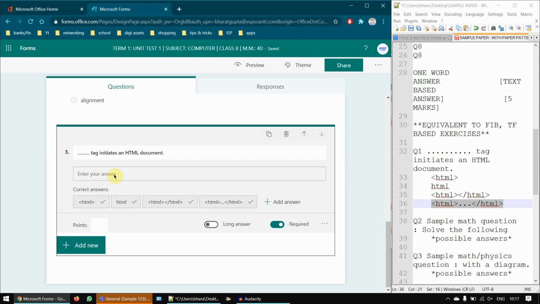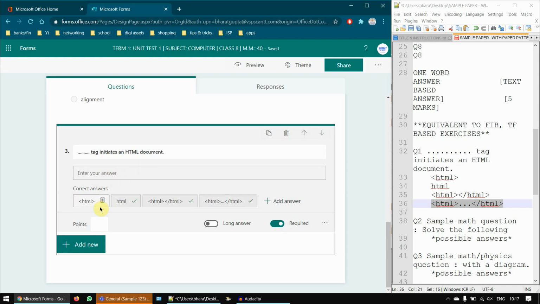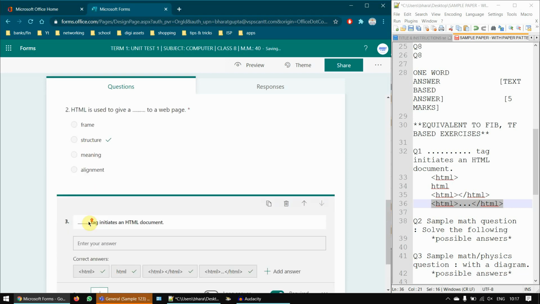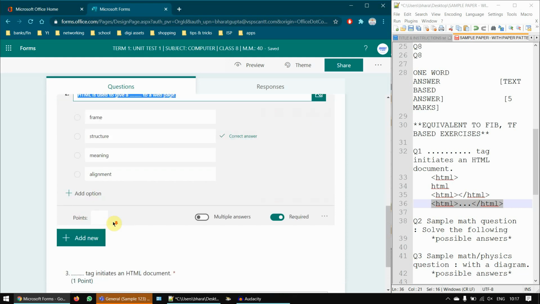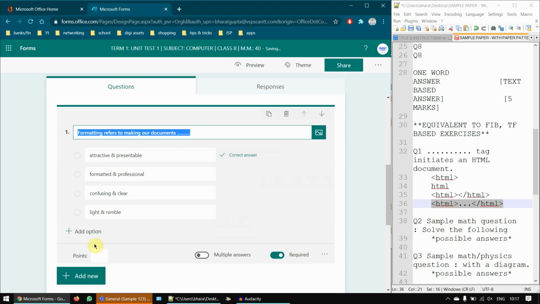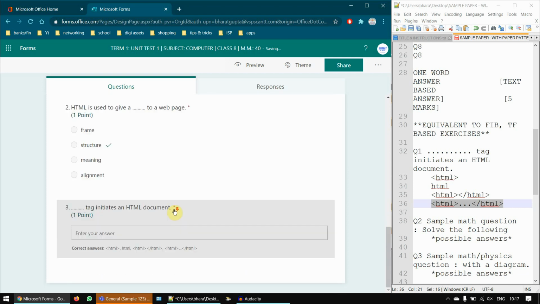If the student inputs any of these options during the paper, the system automatically evaluates and automatically awards, let us say, 1 mark. Over here you can see we have a point field also. Let me also set points over here. So, this carries 1 mark and this also should carry 1 mark. So, we were at the text based question.